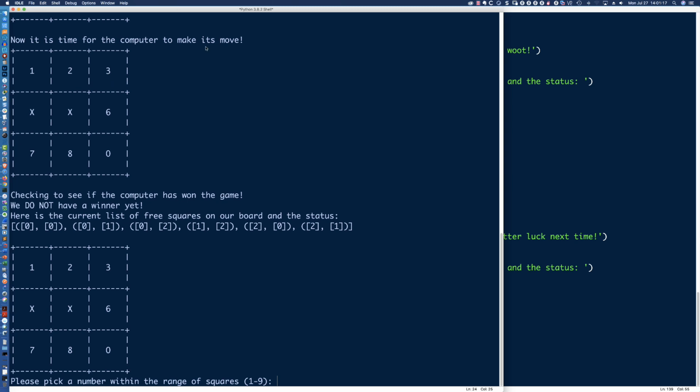And so now it's time for the computer to make its move. And you can see the computer went right there. And we're checking to see if the computer's now won the game. We don't have a winner yet. Remember, for the user, the human, you would need at least 6 moves. For the computer to win, we would need at least 5 because the computer got to go first. And here are the available squares left on the board.